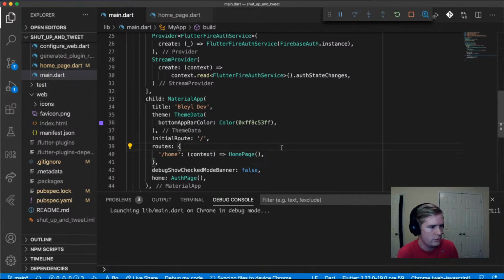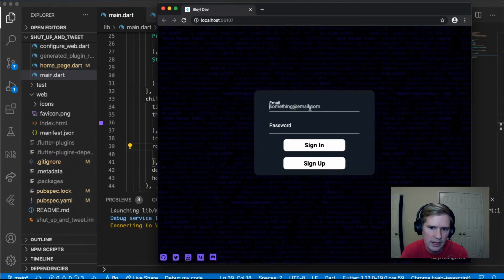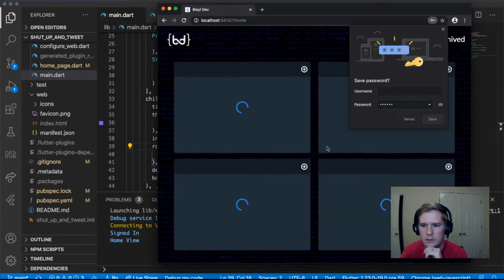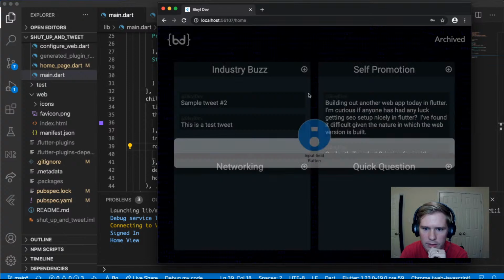For anyone who's just joining in, what we're doing is messing around with some custom pop-up dialogs. The idea is we want to provide a dialog where the user can easily add in a tweet. Login. Need to turn off that. So I think I did under industry buzz.